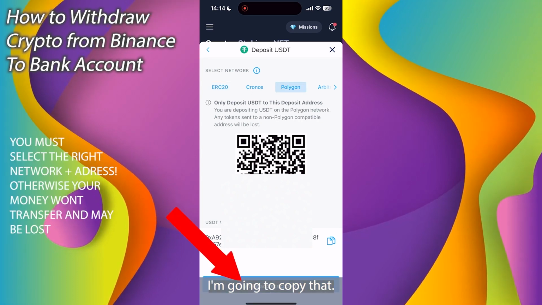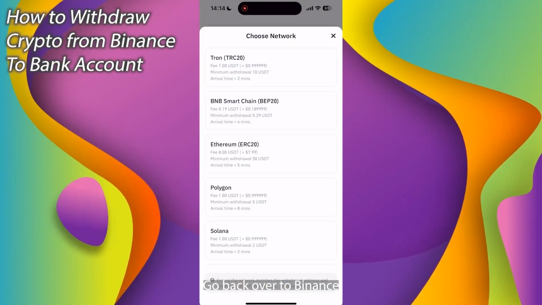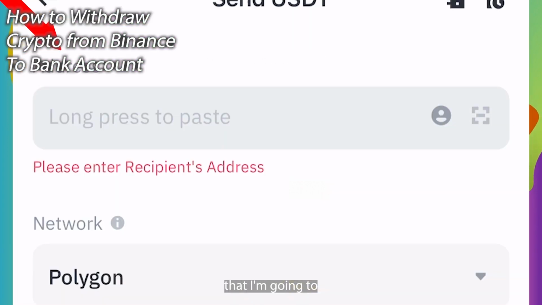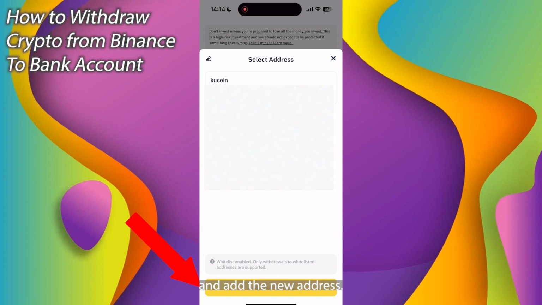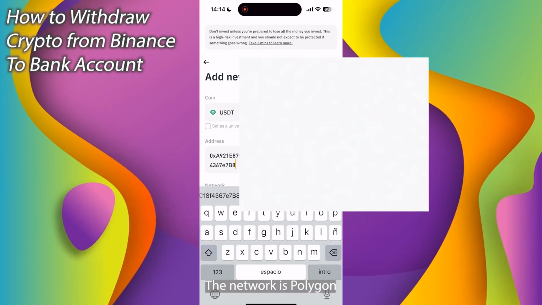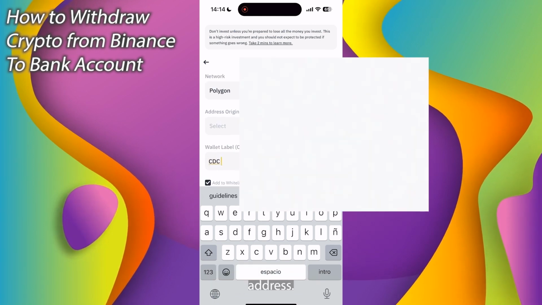I'm going to copy that USDT wallet address for Polygon, go back over to Binance, find the Polygon network, and select that. I'm going to hold down and add the new address. It is a USDT address. I'm going to add that right there. The network is Polygon, and it's going to be my CDC address.